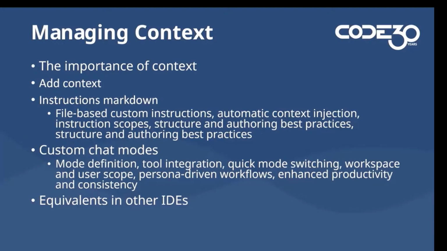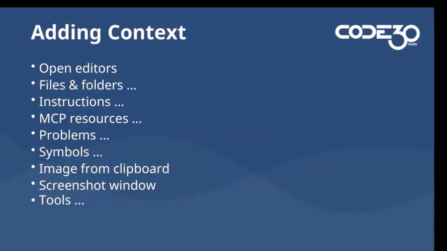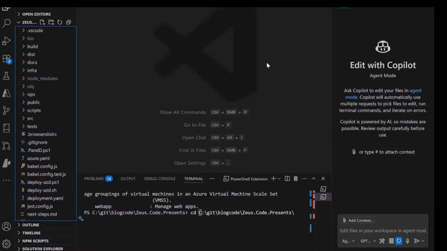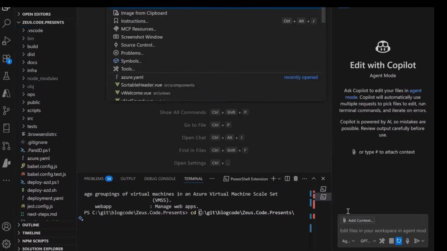So let's talk about adding context. These are some of the ways we can add context, and let me show you this in Visual Studio Code. We'll be using Visual Studio Code and Copilot for all of the demonstrations in this session, but different IDEs support these same kinds of features, so you'll probably be able to find this wherever you're working right now. So here we're talking about choosing context.